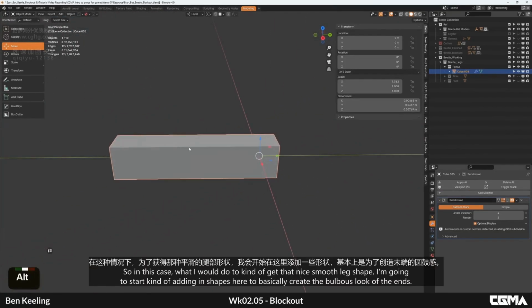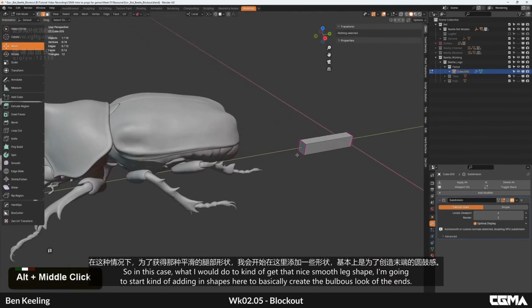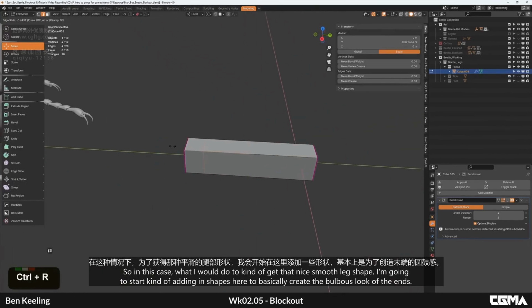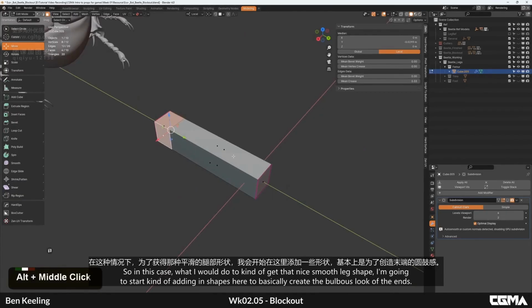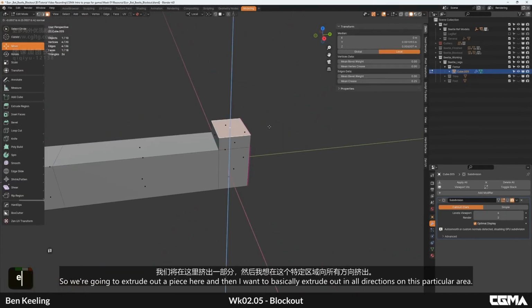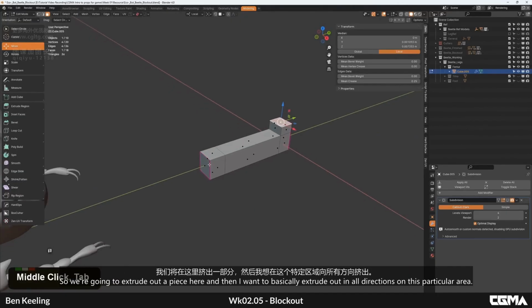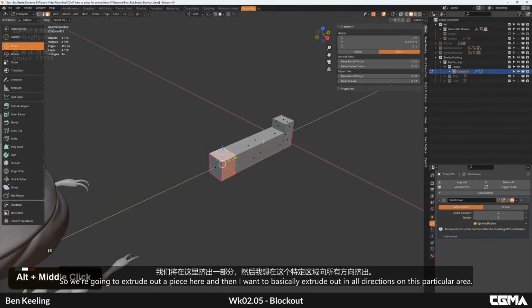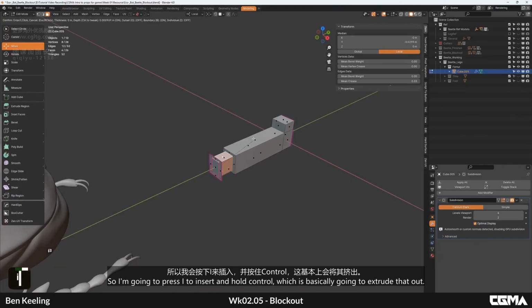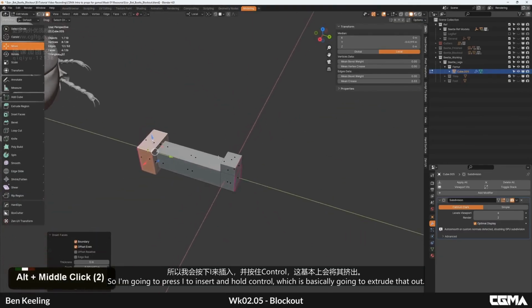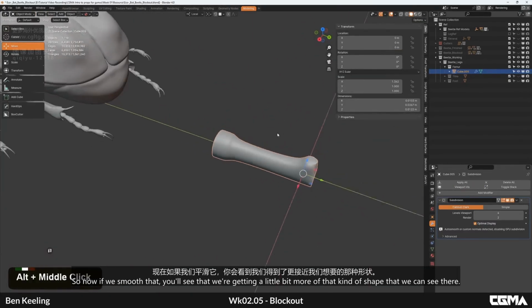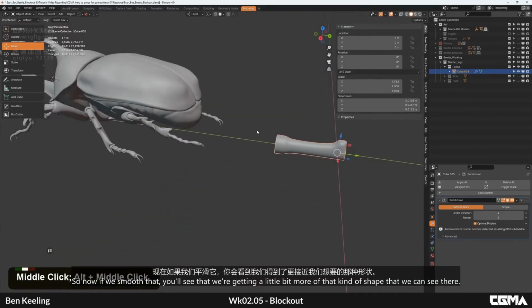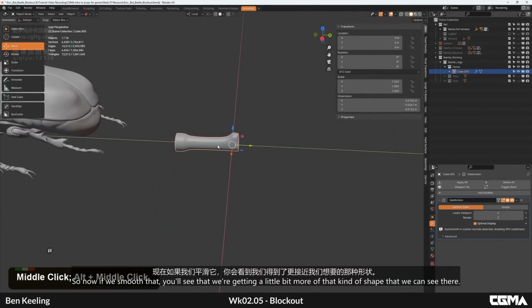So in this case, what I would do to get that nice smooth leg shape is start adding in shapes here to basically create the bulbous look of the ends. So we're going to extrude out a piece here, and then I want to basically extrude out in all directions on this particular area. So I'm going to press I to inset and hold Control, which is basically going to extrude that out. So now if we smooth that, you'll see that we're getting a little bit more of that kind of shape that we can see there.